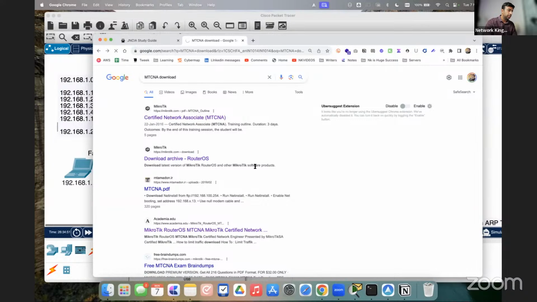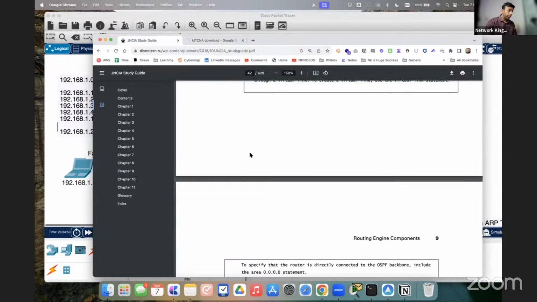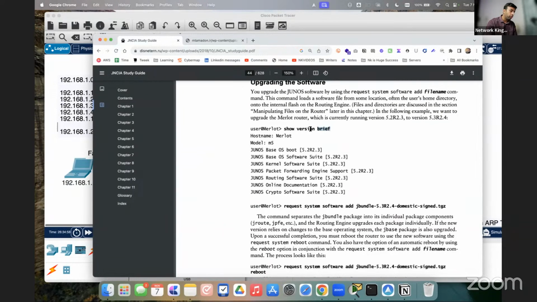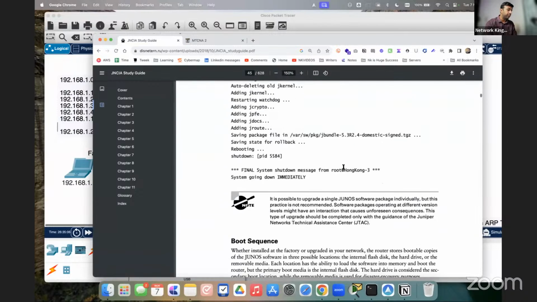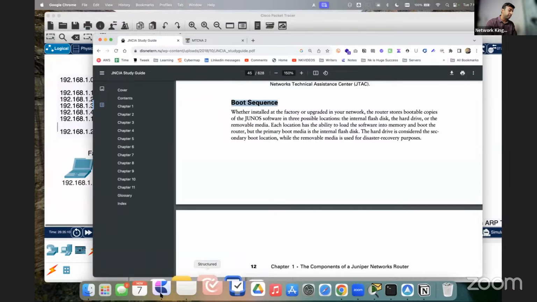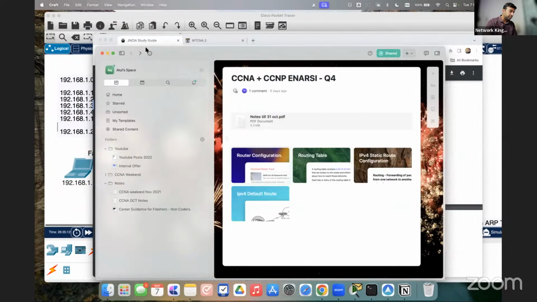320 pages. Okay. So when you learn about Juniper, today I told you the show version command. Right now in Juniper, what command do you have to enter? Juniper: show version brief, right? Okay. So some commands are different. Again, you can see the boot sequence. Whatever boot sequence we have done, that is in the Cisco, right?